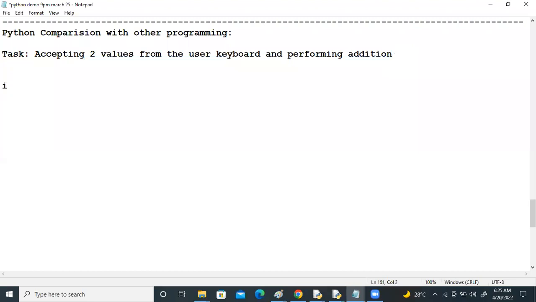First, I'll write this code using Java. Later, I'll write it in Python, right? Java and Python are the two major programming languages for enterprise application development. Using Java first.